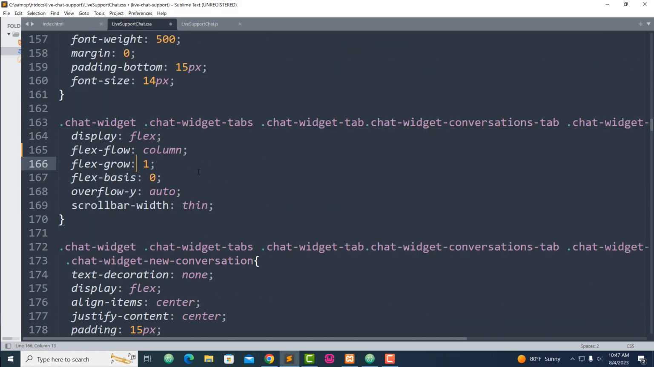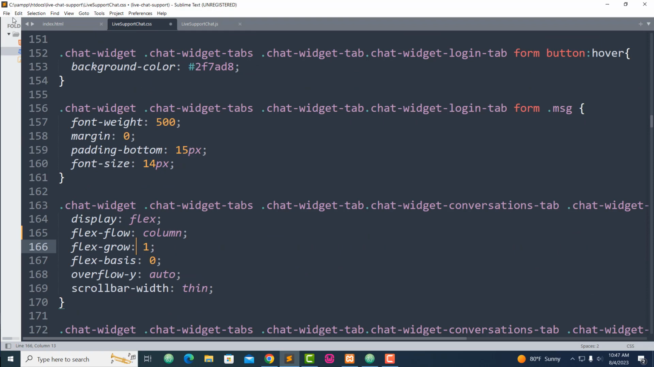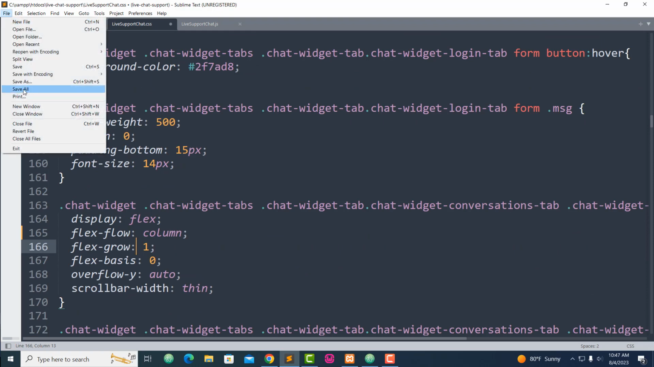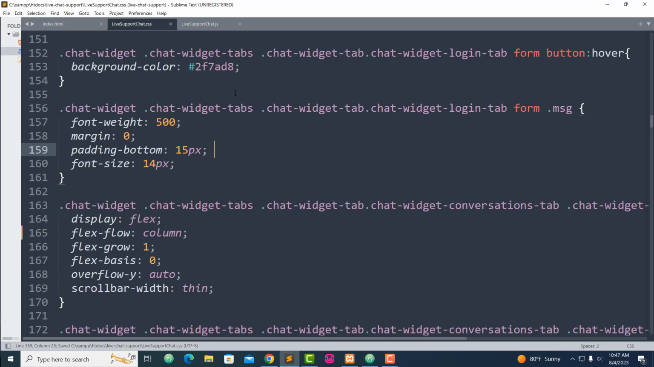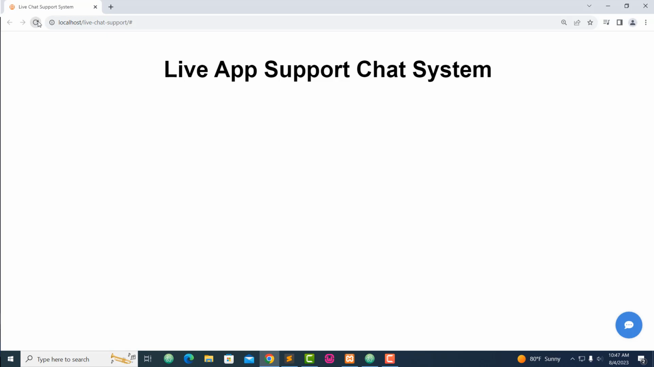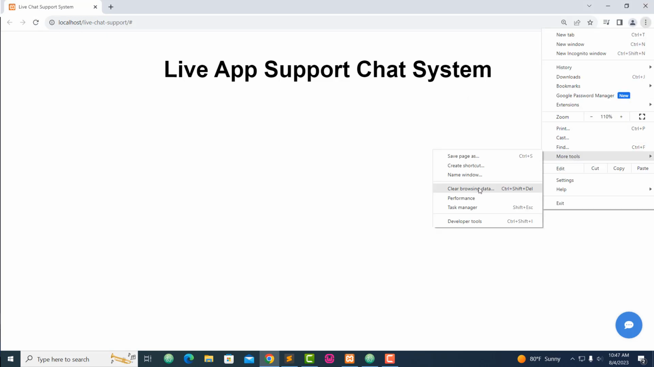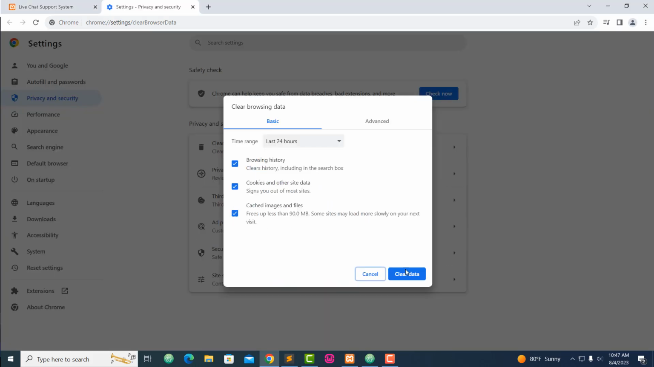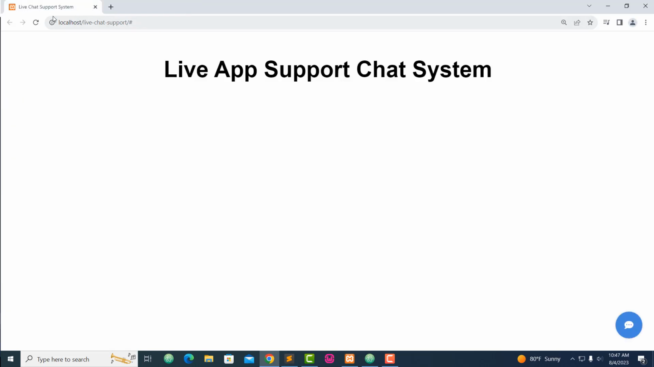Okay, now go back and say save all, program save all, and go to our web browser, refresh it. Remember to clear the browser cache. Okay, I clear mine, and then go ahead and refresh the page again, and now you can see we got the form display properly inside of the app.